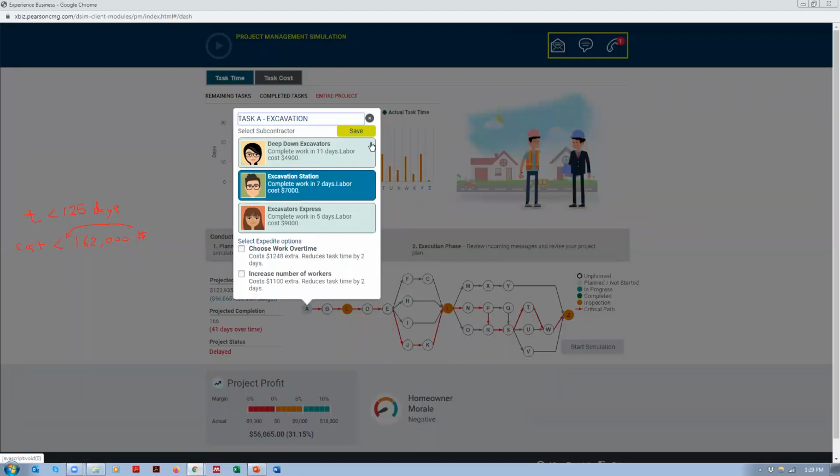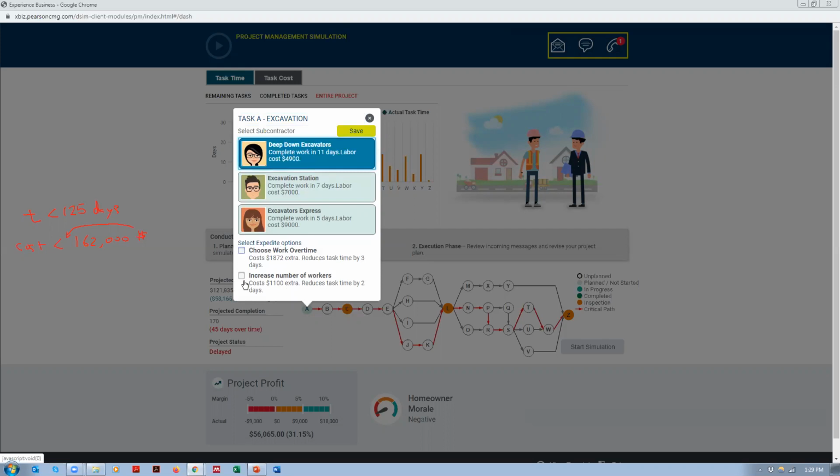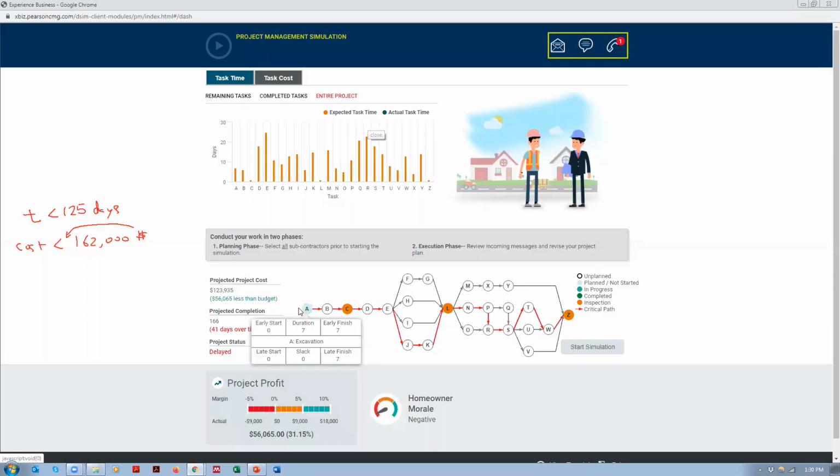Now, I'll click on the activity one more time because there are a couple of other options. One option is that if you want to work overtime, you have to pay extra, but the task time will reduce. If you want to increase the number of workers, you'll have to pay extra, but the time will reduce as well. So you can select a different contractor and you can choose these options. It's up to you how you want to plan it. But basically, you have to do the same thing for all the activities.